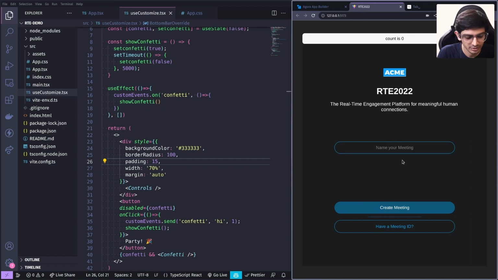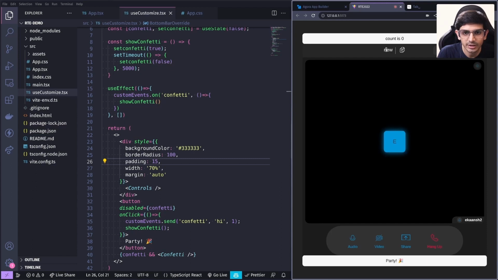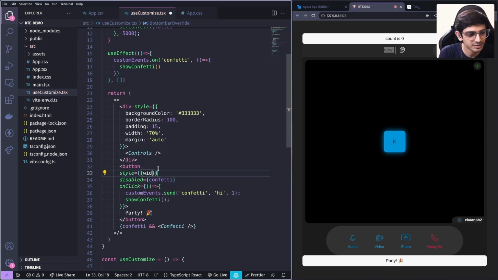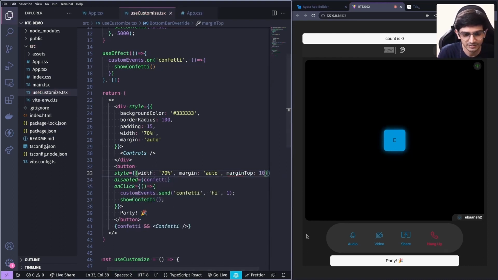Create meeting, new, start, and you see that here. So this looks pretty good. You have a pill shaped thing. You can add styling to your button to be some other custom length. Maybe we can just add 70% and margin auto. That should center it out. Great. You can add a margin top to add some padding or margin.